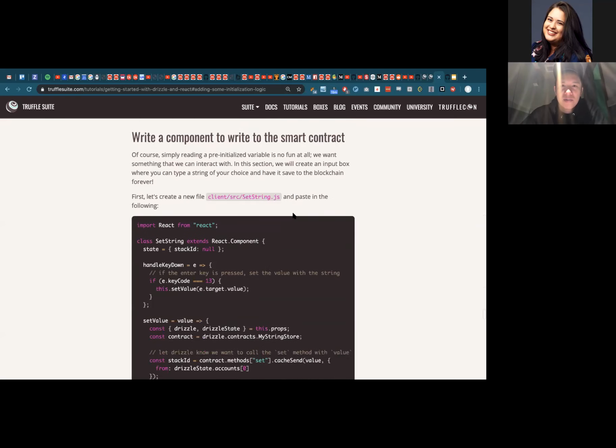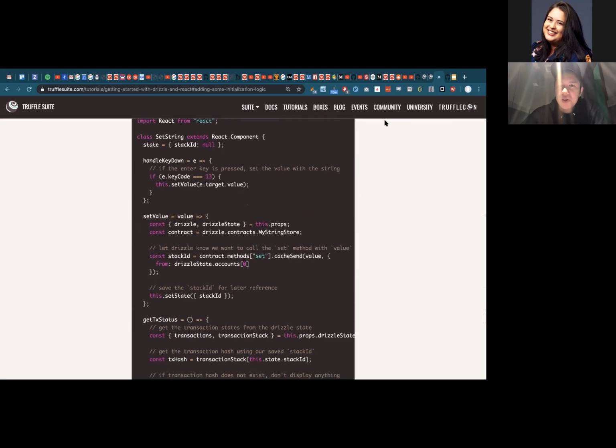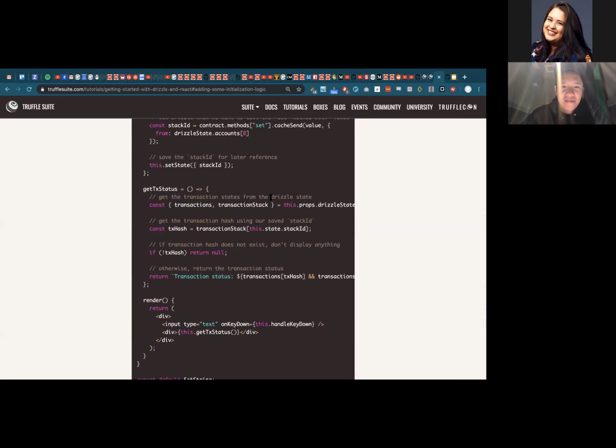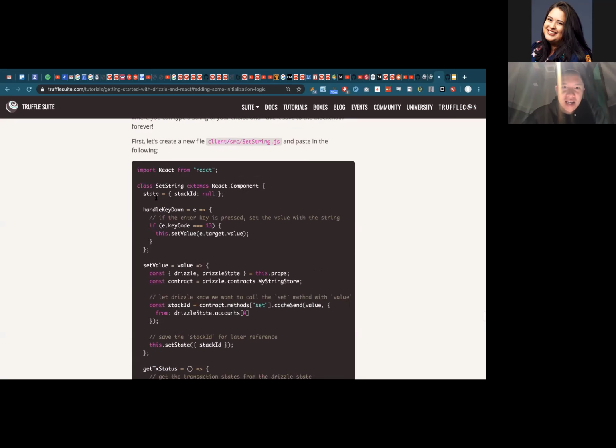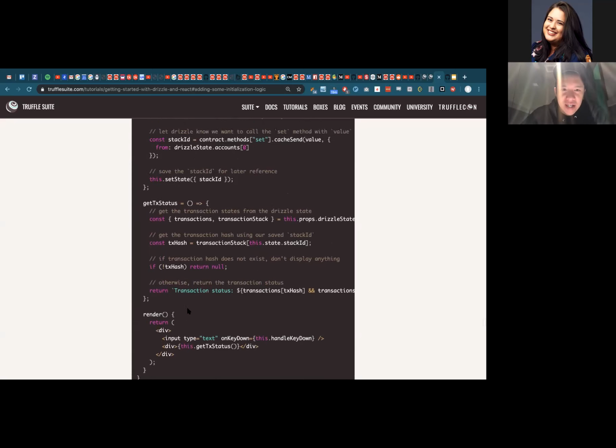So let's go back to write a component. Here we go. Great. So, set string. Let's just take a look at the render function. Very simple. We have an input, like a text box. And every time you type something in there, it gets saved to the state, I believe.